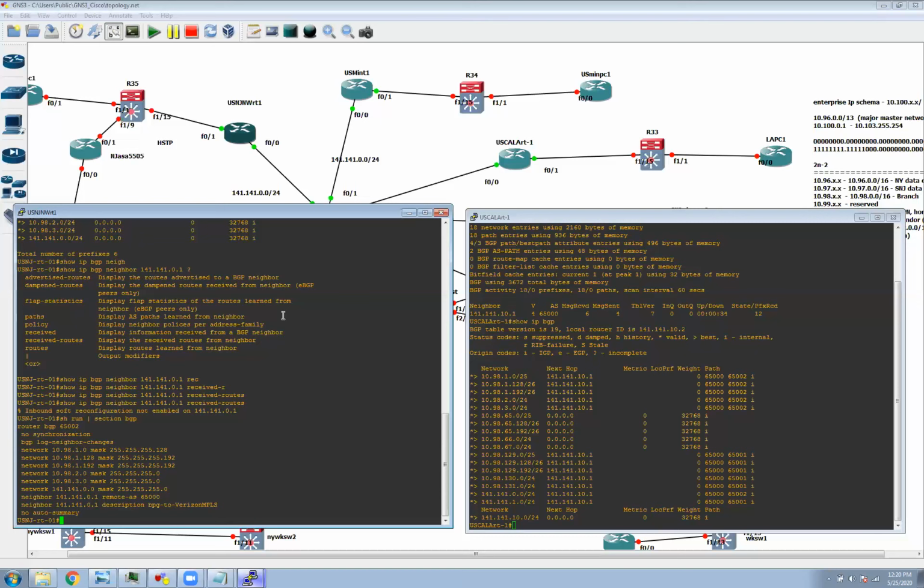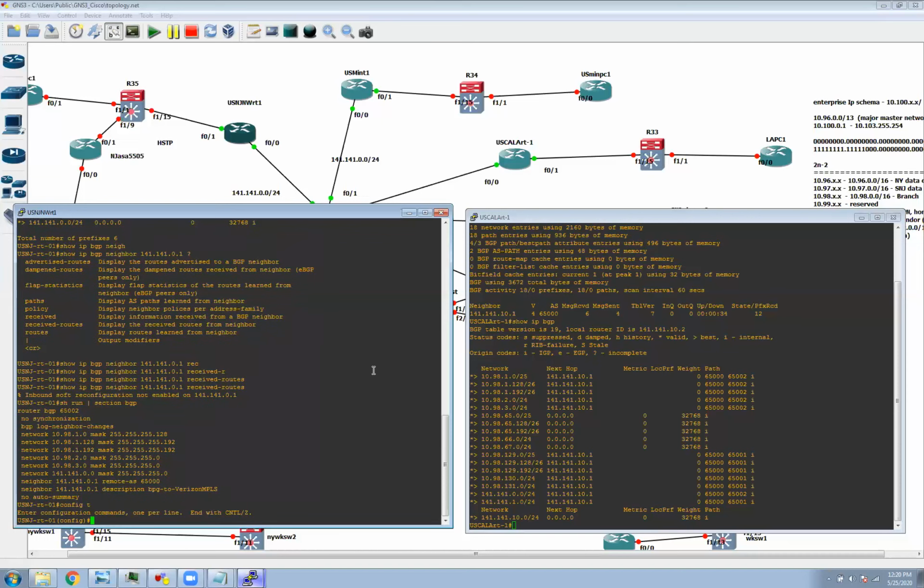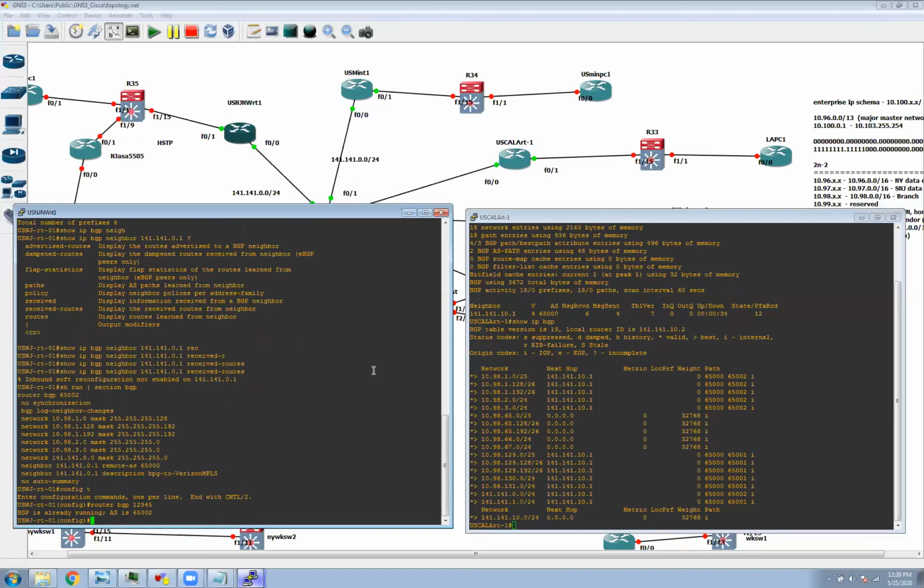So go back to the New Jersey router, type config t, and then router BGP 65002. You have to get in first. And if I want to do something here, you said I can do this to get the right router, right? Exactly, if you forgot.